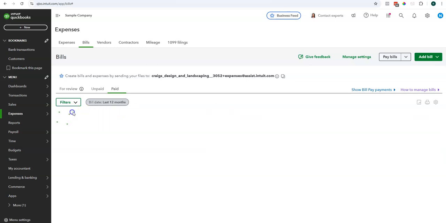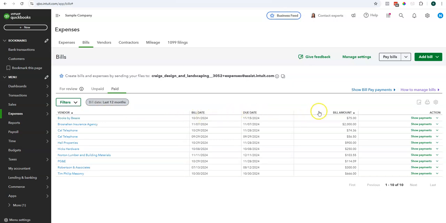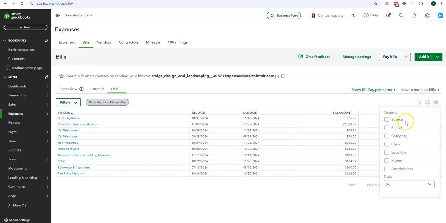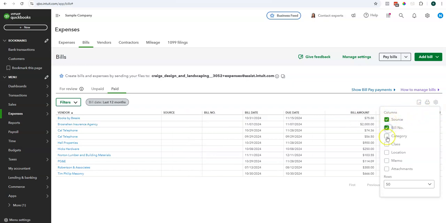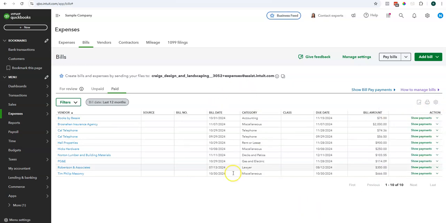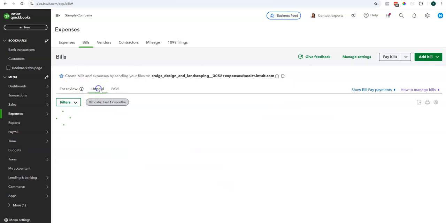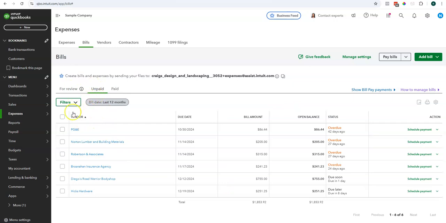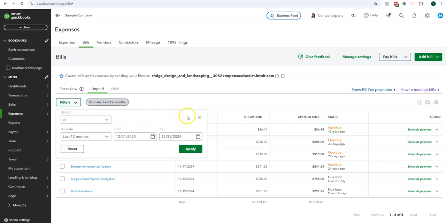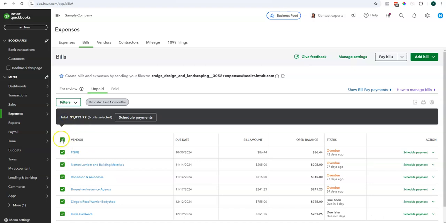Of course, we have our little arrows here so we can sort by vendor, bill date, due date, or bill amount. We have our action column here where we can show payments, view or edit the bill, or delete the bill. We have our gear icon so we can update these columns if we'd like to see how everything's been categorized or what class it's going to, whatever columns you need. All right, same thing in the unpaid column. I just want to point out you can do the same thing. You have the same filters. And we also have this batch create option.